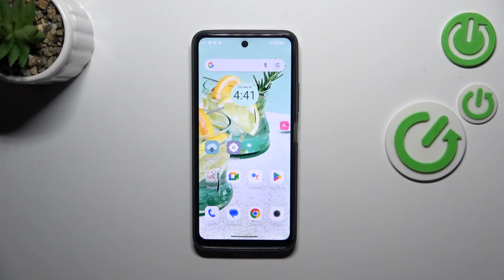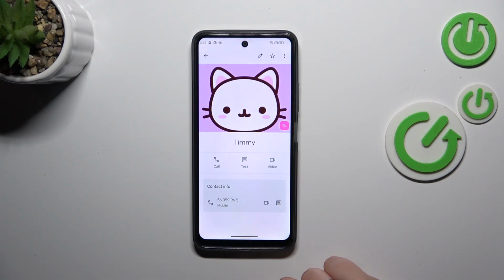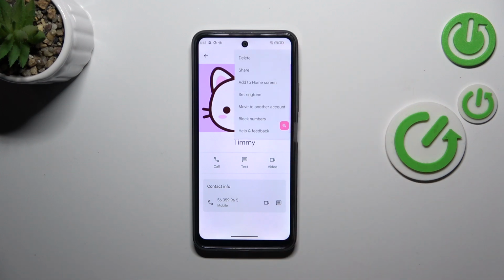So let's start with opening the contact list because we will begin with blocking the number you've got currently saved. So let's open your contact list, find the contact you'd like to block and tap on it, and then tap on the three dots icon in the right upper corner.